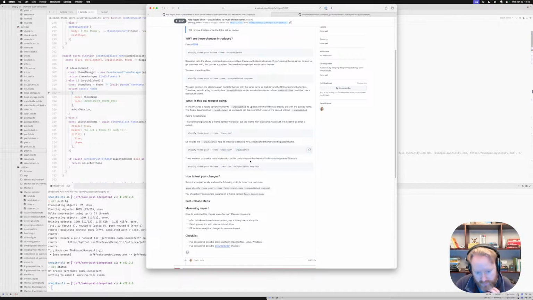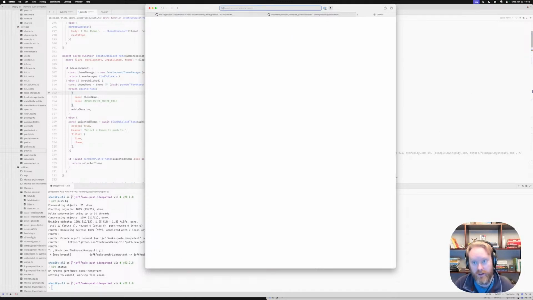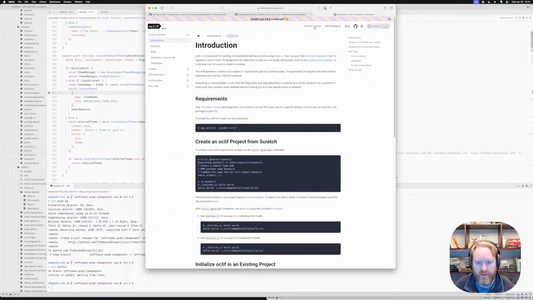And we can actually do some stuff within our definition of the command flag to make sure that upsert is only ever seen when we're using the unpublished command. And so we can dive into this. This is not so much Shopify, it's more about Oclif, which is the underlying technology. So we can just take a quick look here, oclif.io. I'm just going to grab the docs that refer to this.